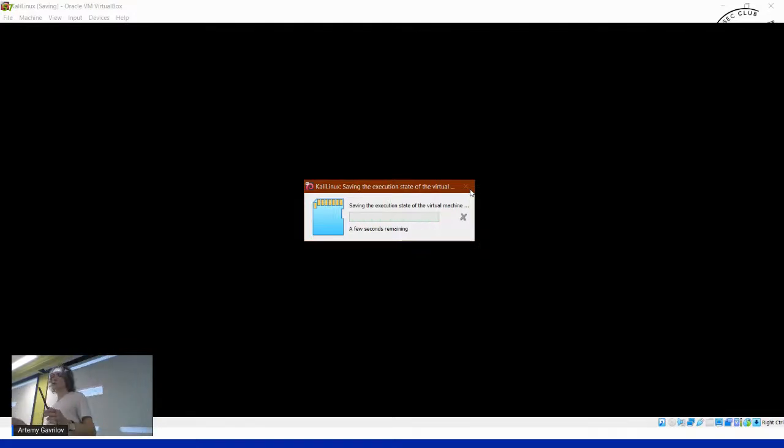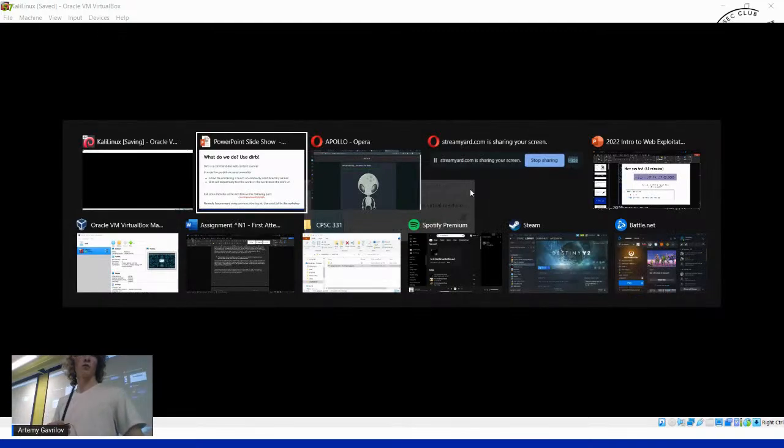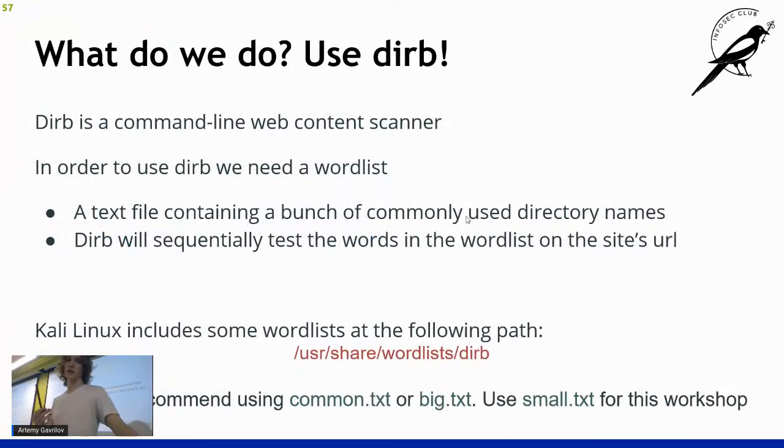Anyway, you may launch your Kali, and while this closes, I'll bring back that word list, which is /usr/share/wordlists/dirb. If you don't have this, you can also Google common web content scanner word lists. Is that how you find it? Probably. I'm sure there's lots online.